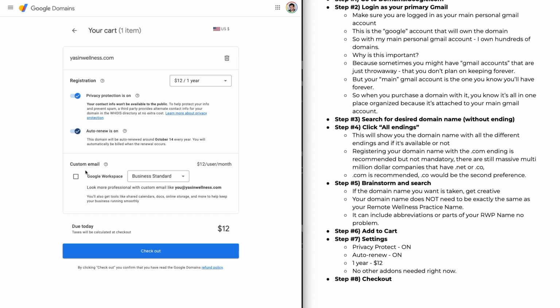And then custom email, you can leave this off for now, because in the main training we are going to go through the step-by-step different options for this, because there are various options, $6 per user per month, standard, plus. So you can just have this off for now, and then we're going to walk through exactly how to set this up properly later on inside of the main training.